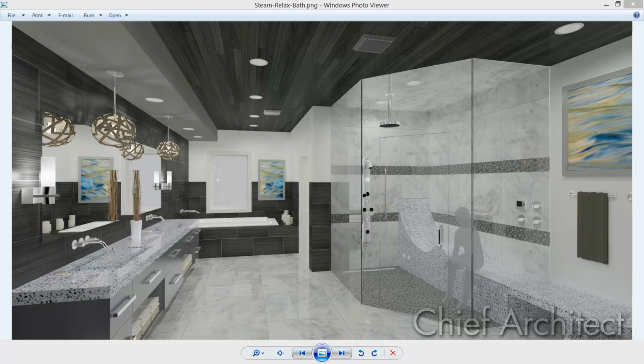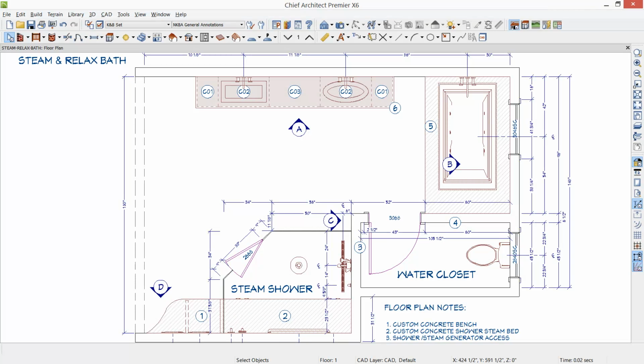Let's explore a little bit about the electrical. In this scene we have can lights, pendant lights, and wall sconces. If I toggle back over to our program, I've got my floor plan view up that has dimensions, some of the callouts for the elevation views, and it's really my floor plan guide.